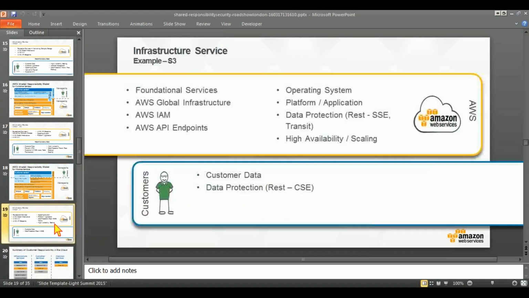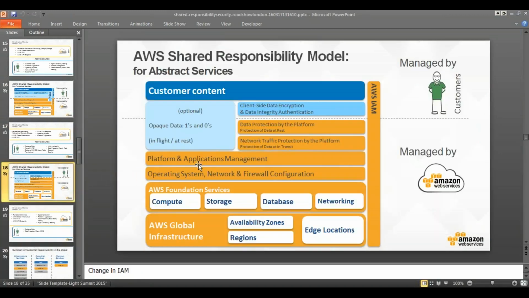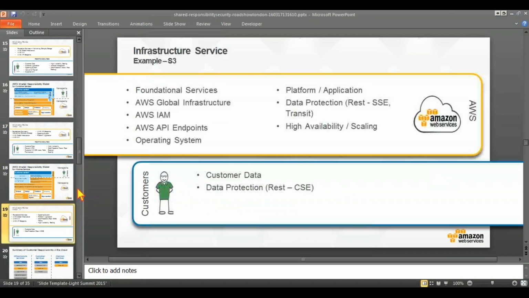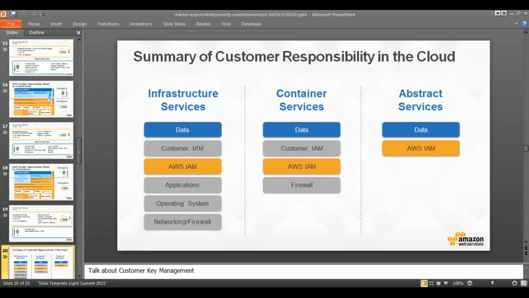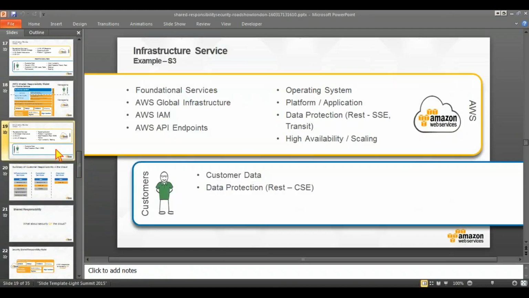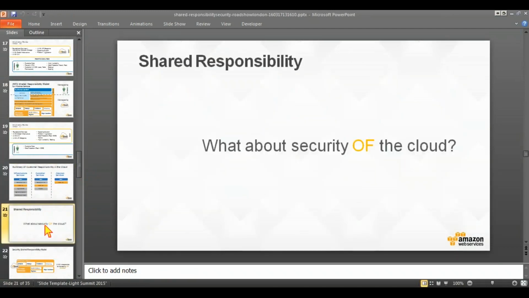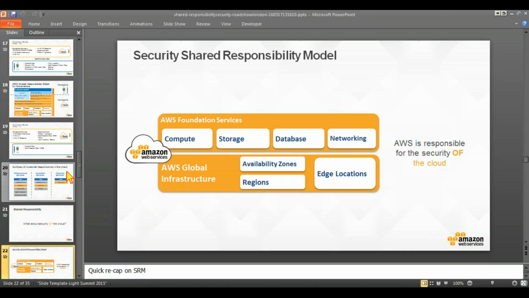Abstract services means maybe something like S3. In S3, you don't manage the platform, the application, the operating system, or the network firewall configuration. You configure encryption and who is able to access the data, and of course the data is always the customer's responsibility. So it depends on what type of service you are using, but it is always going to be the shared responsibility model.